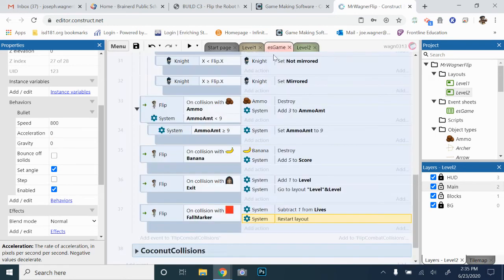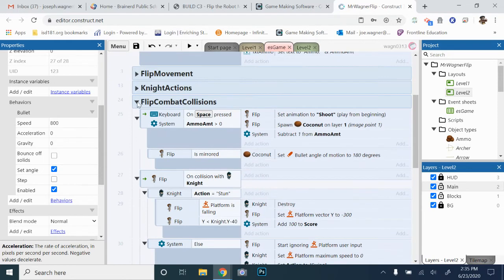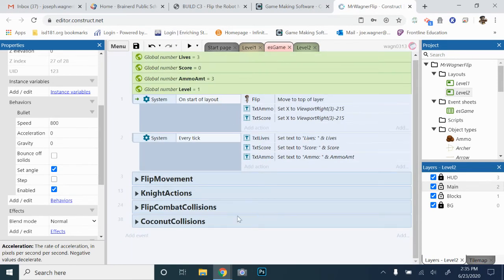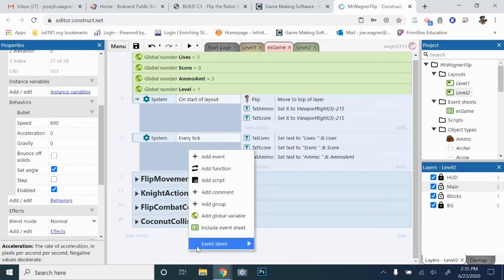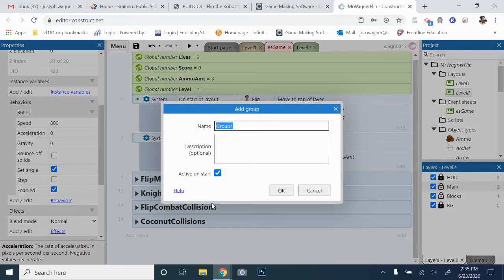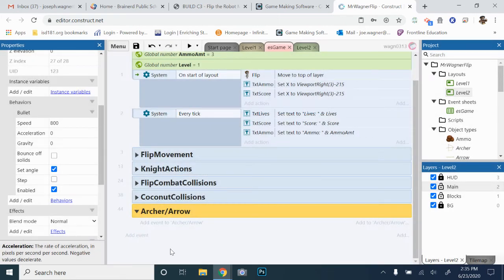So we're going to go to our event sheet. Let's minimize the combat collisions group. We're going to right click down here and make a new group. So we're going to add a new group, and this is going to be like an archer group. If you just want to call it archer, I think the presentation tells you to make it archer arrow, something like that, but just however you want to label that. Okay, so I've got my archer group.